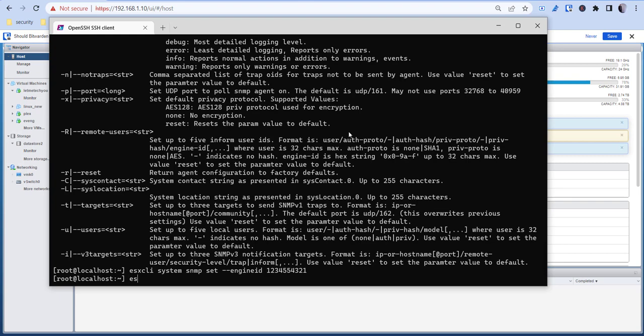For that command, it's just esxcli, it's like a tongue twister, esxcli system snmp set, and then authentication. The protocol is going to be either SHA-1 or MD5. I would recommend SHA-1. It's more secure, with better protection than MD5. So just do SHA-1.